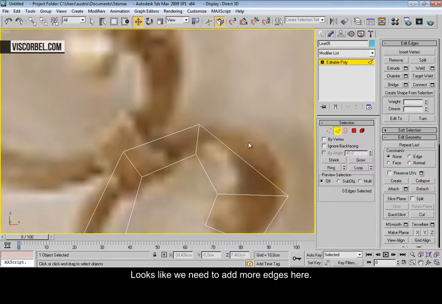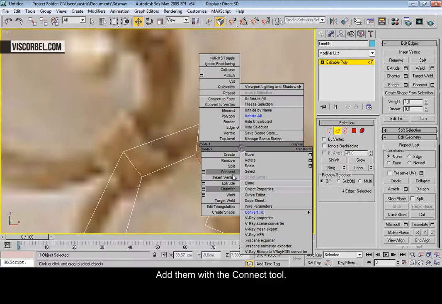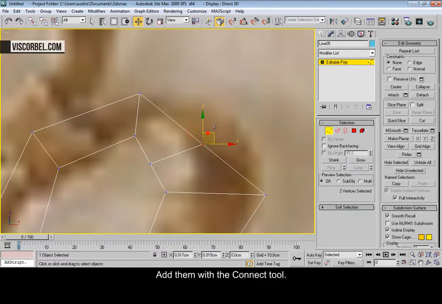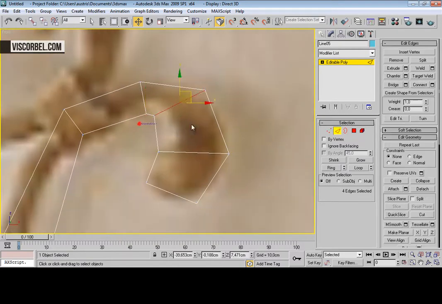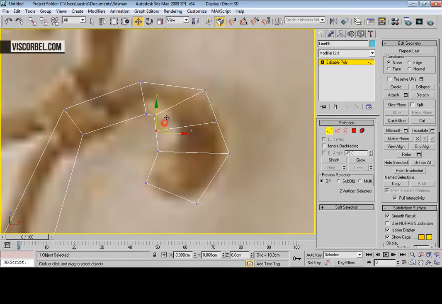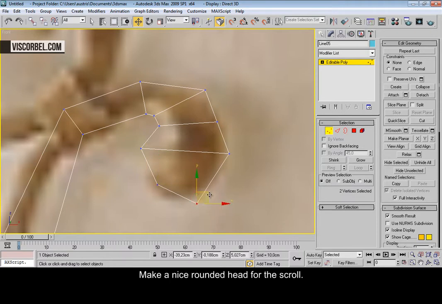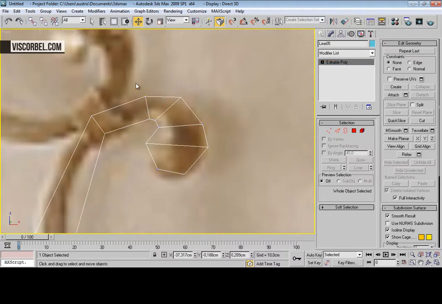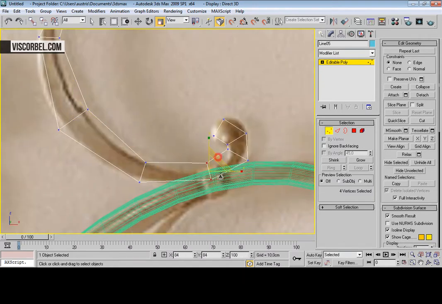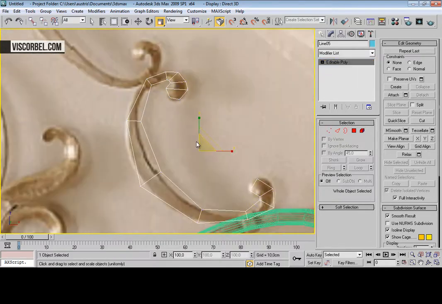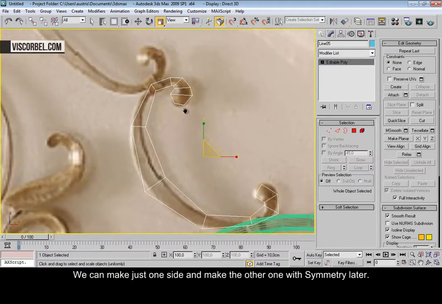Looks like we need some more edges here. Use the connect tool to make them. And make a nice round head for it. Like this. Now make this part wider. Actually, we can just make one side and use symmetry later.